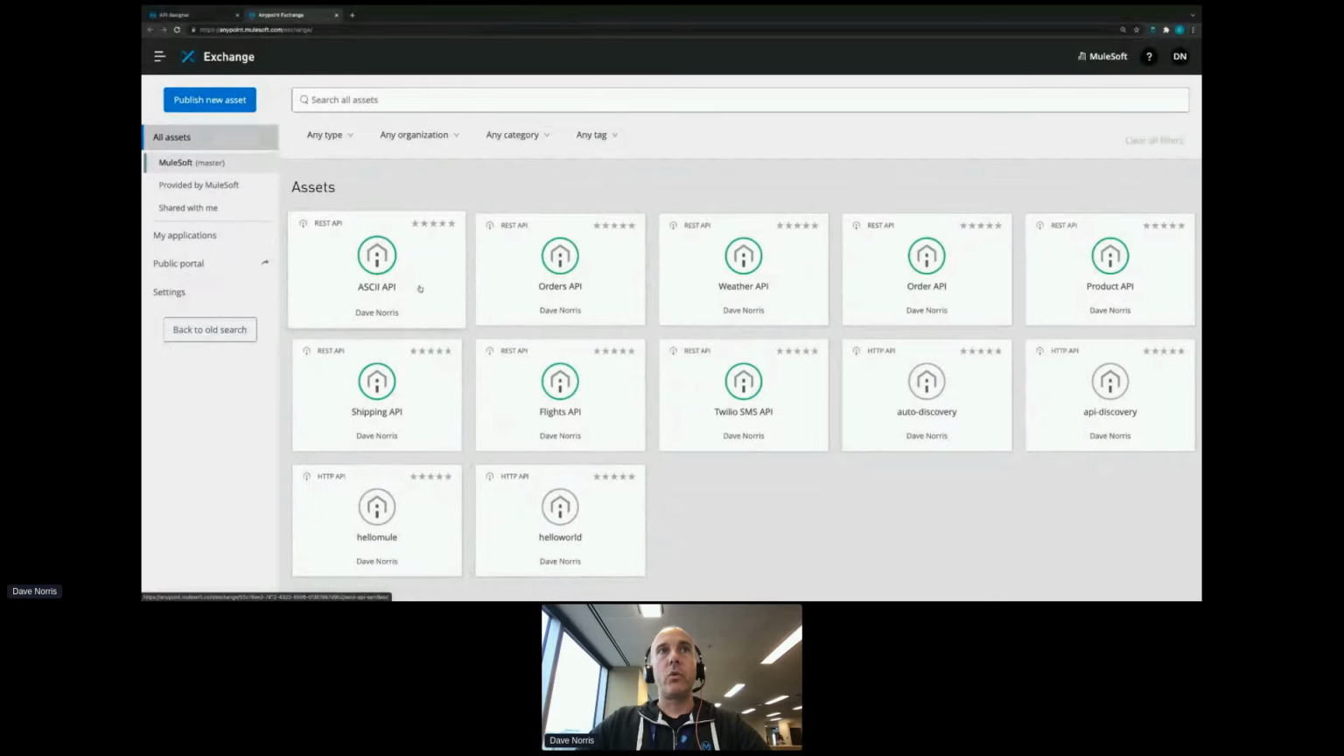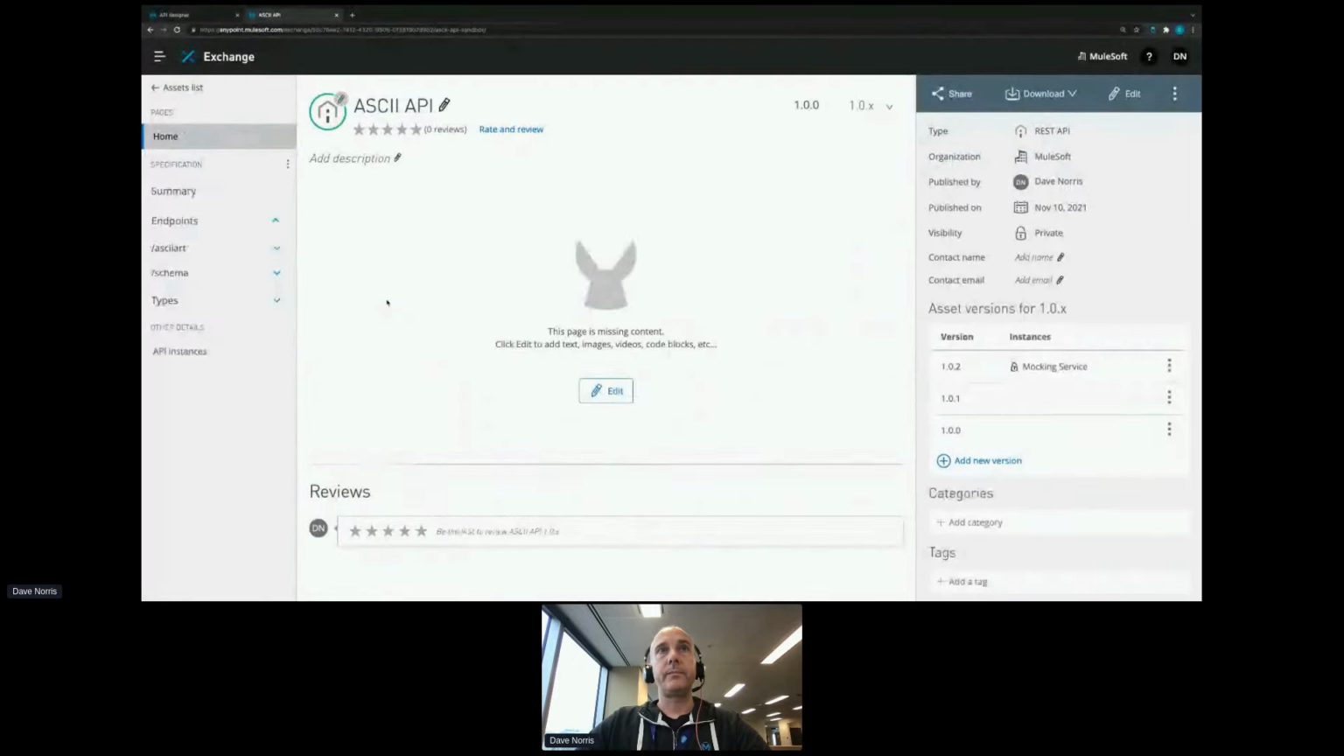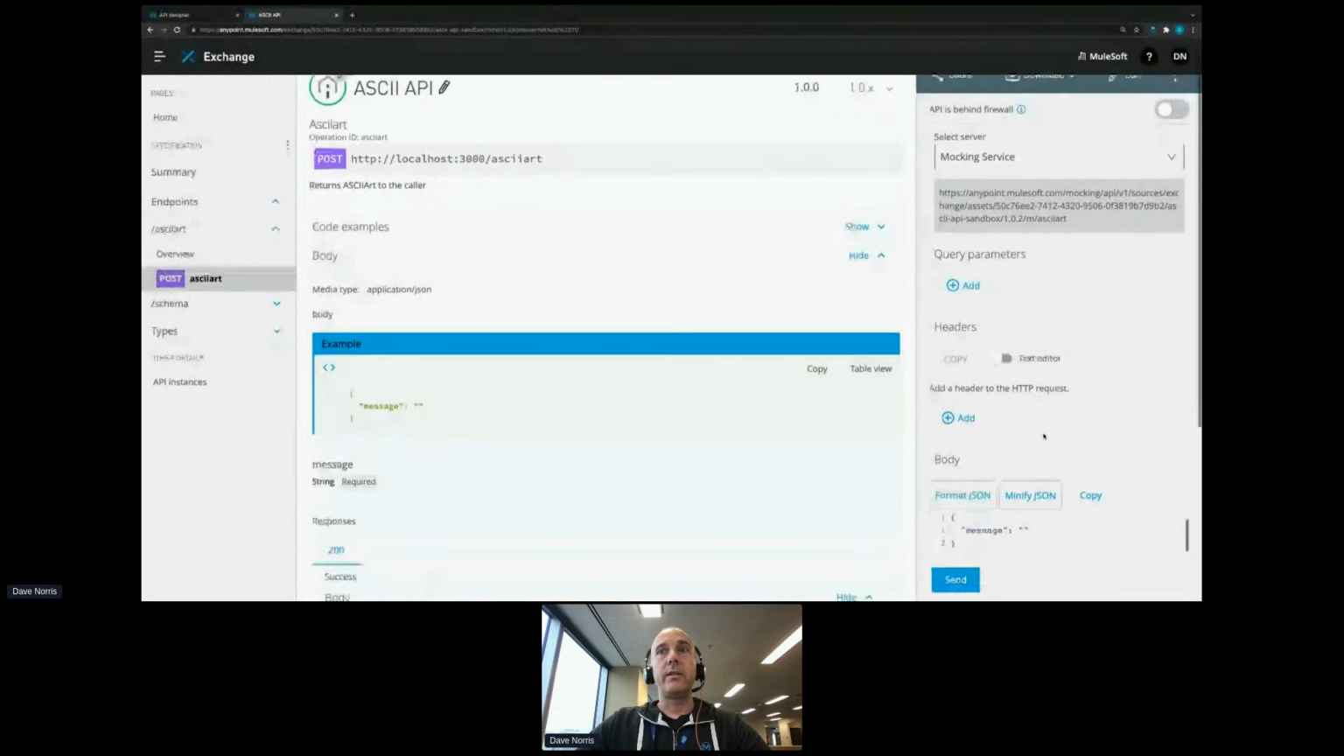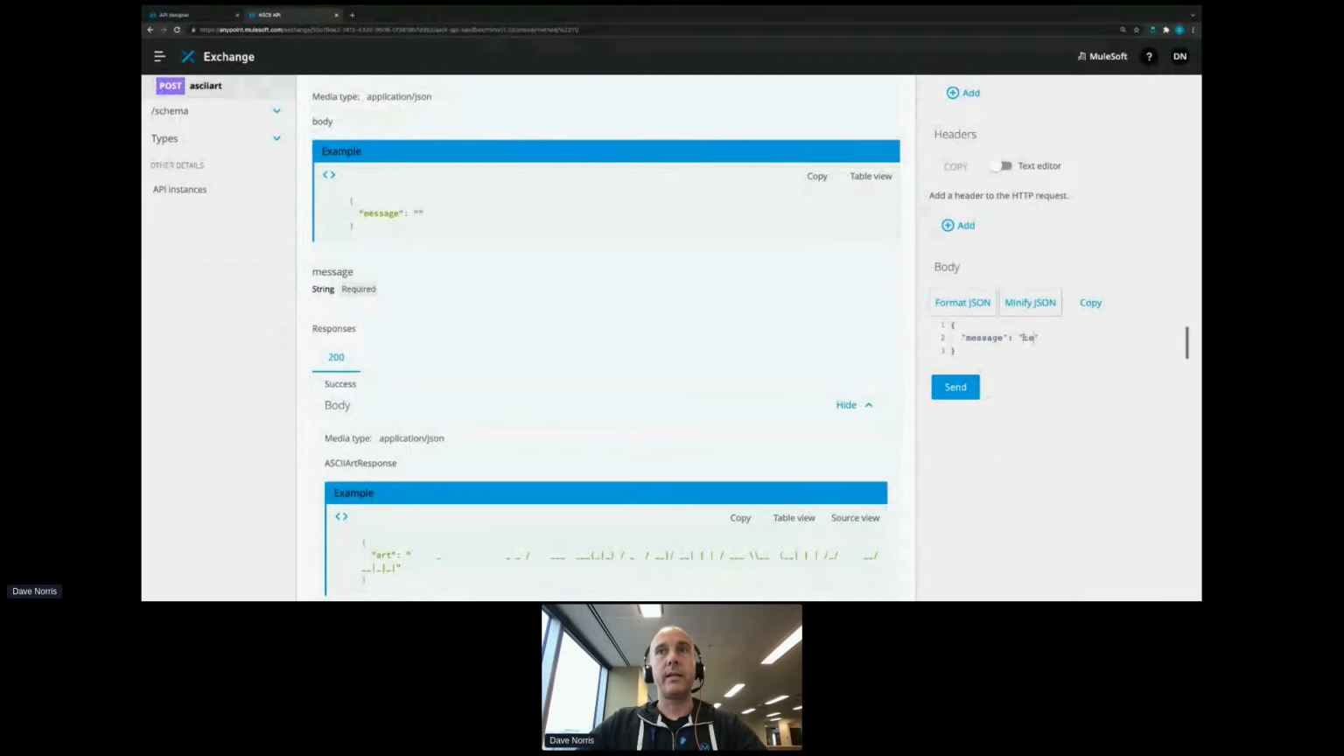So if someone also wants to do ASCII art, they can search all the assets they have access to. They can discover something that may have already been created. They can go and have a look at some documentation. And they can see the endpoints. So there's a post to ASCII art. And I can even test this by sending in a test message and getting a response, which is the ASCII art version. I've done all of this without actually writing the API implementation yet. This is just a sample message of what a developer could expect to receive from my new API.